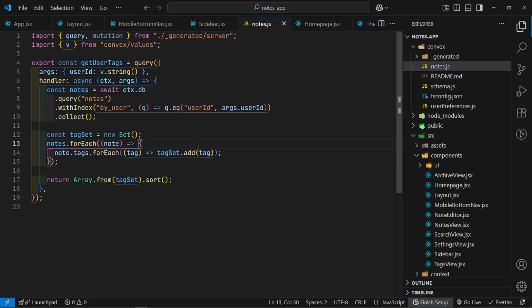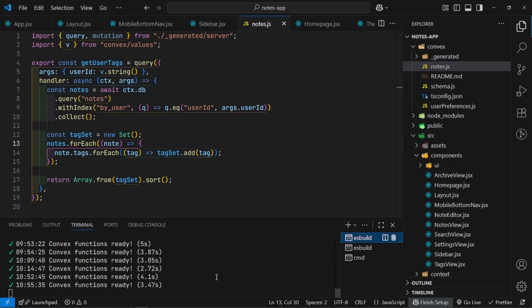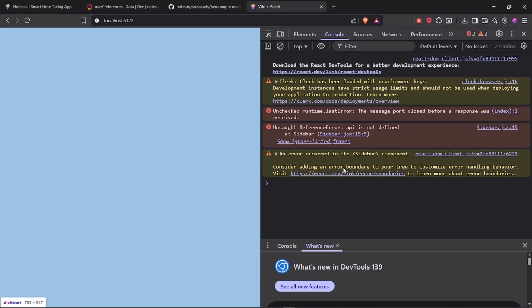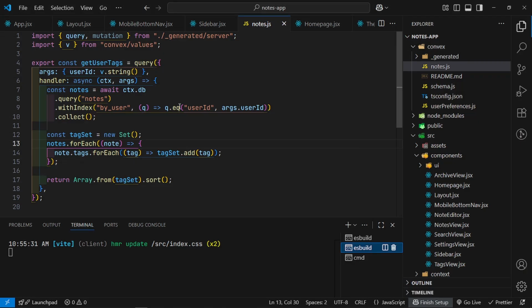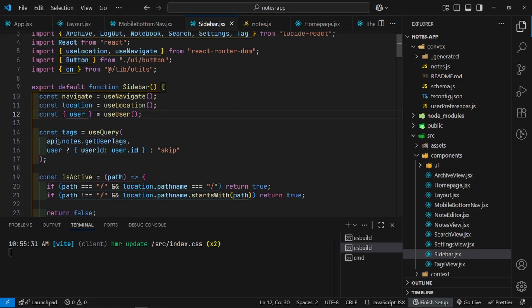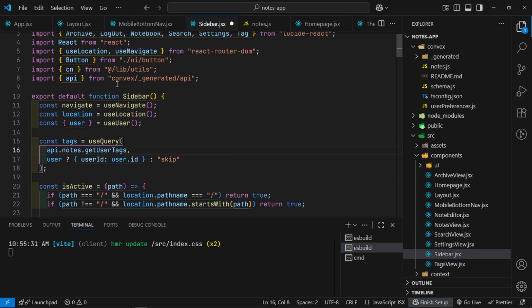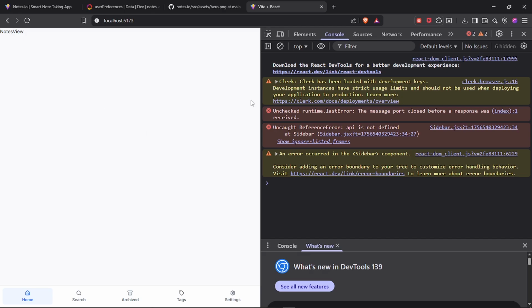So save or reload that rather. So application still breaks. Let's check whether Convex is okay. So Convex is okay. Our functions are compiling correctly. So let's check our console, what is happening. So it says API is not defined, so I did not import API on the sidebar. So right here, control spacebar, enter, and then this should come from ... Save that, and there we go.